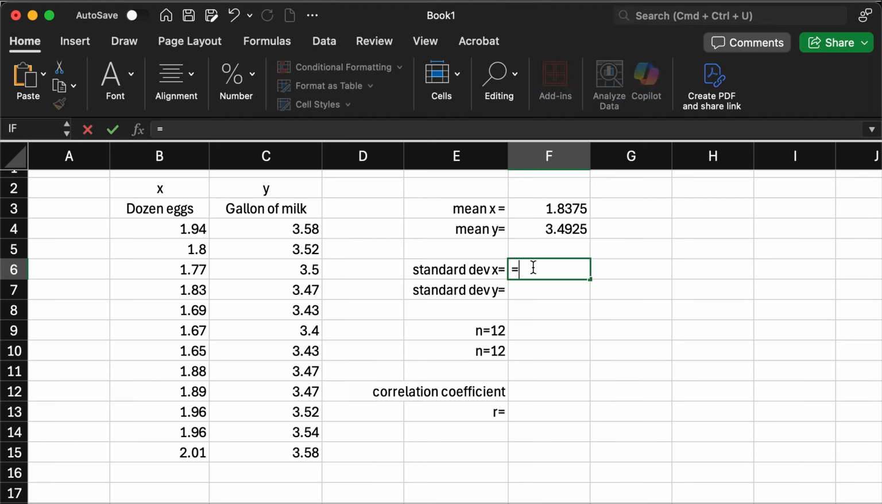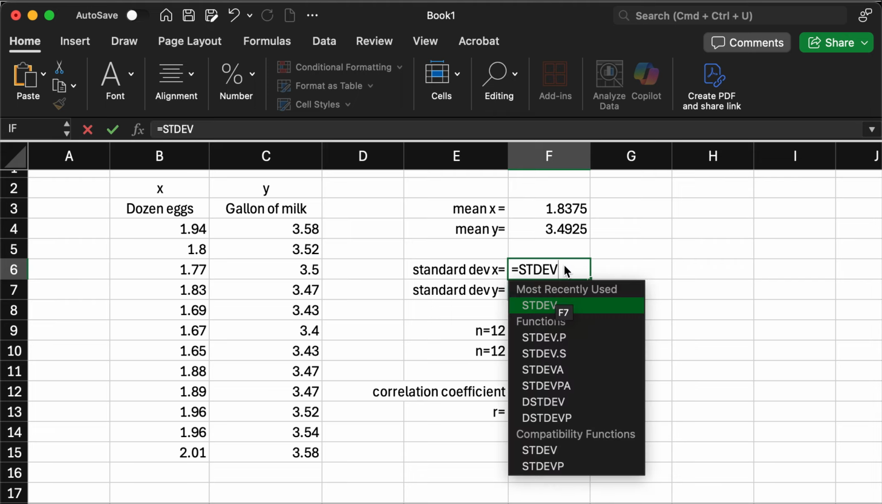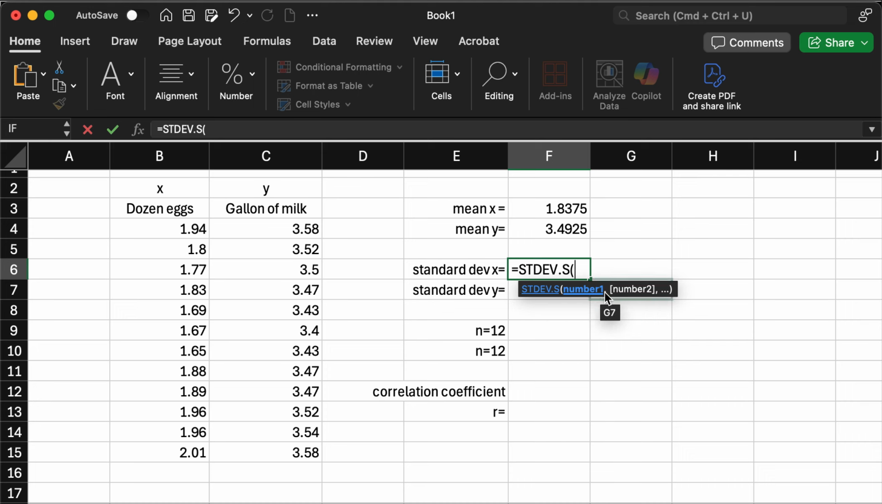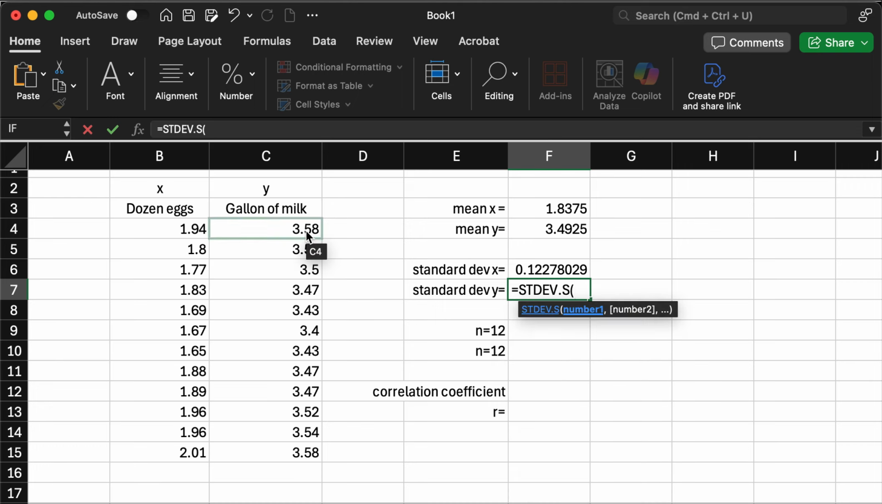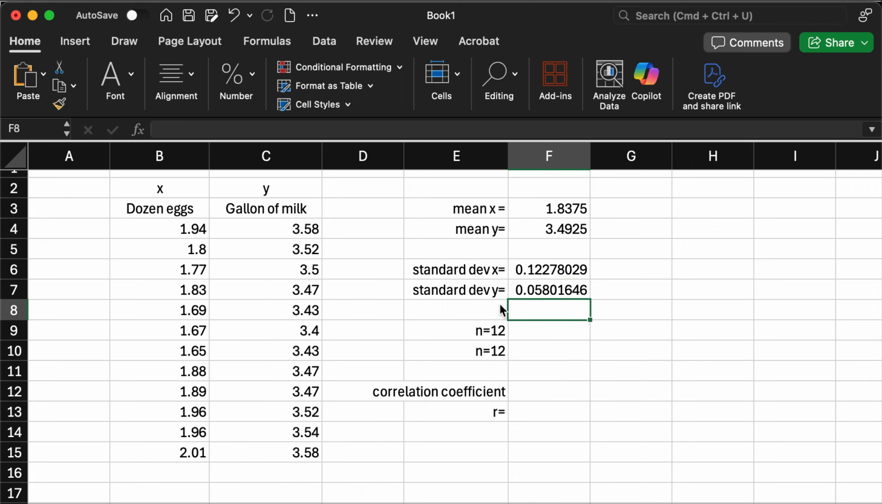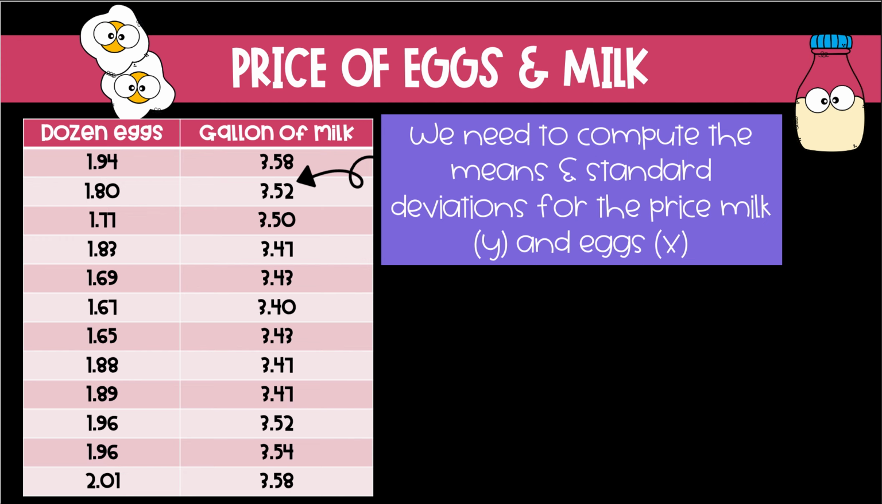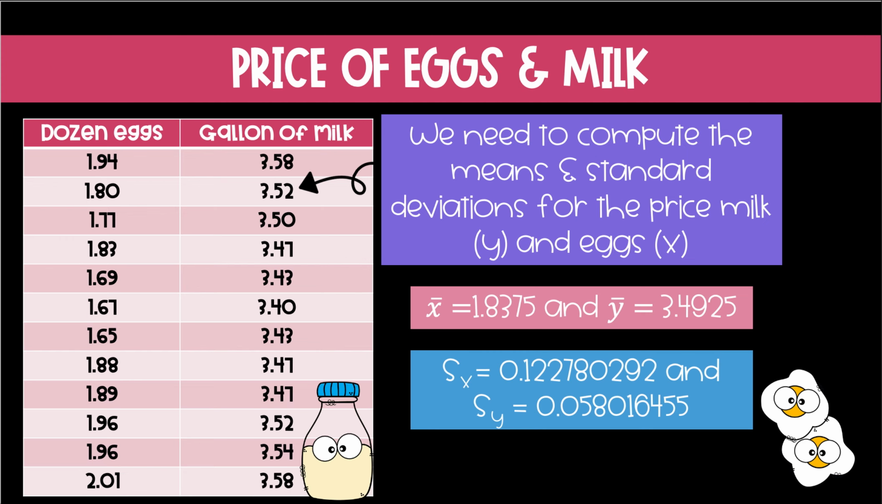Oh, wait, I forgot the equal sign. stdev, but I want the sample one, stdev.s, for the x and then for the y. I got my values. And I know the count is 12 for each, the sample size. Our standard deviations were 0.122 and 0.058, and our means were 1.83 and 3.49.